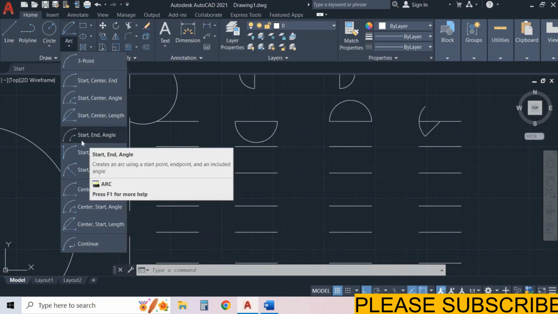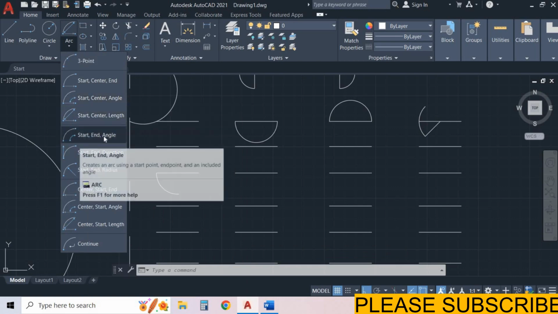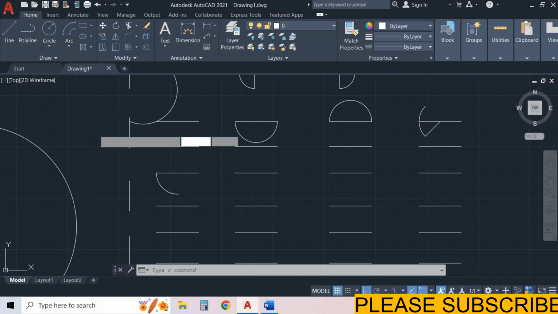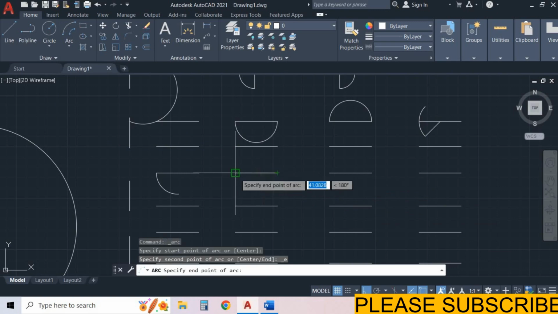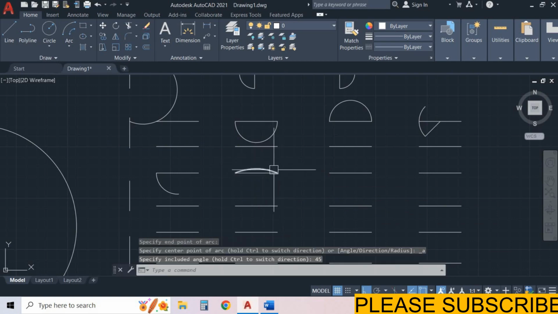Next one is start, end, angle. This one was start, center, angle, and this is start, end, angle. Select it. Select the start point, this point, the end point, this point, and now put the value of angle. I enter here the value of angle 45. Press enter. This angle will be at 45 degree.